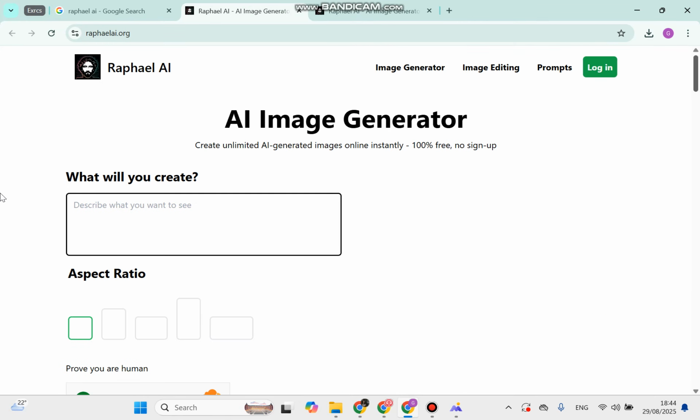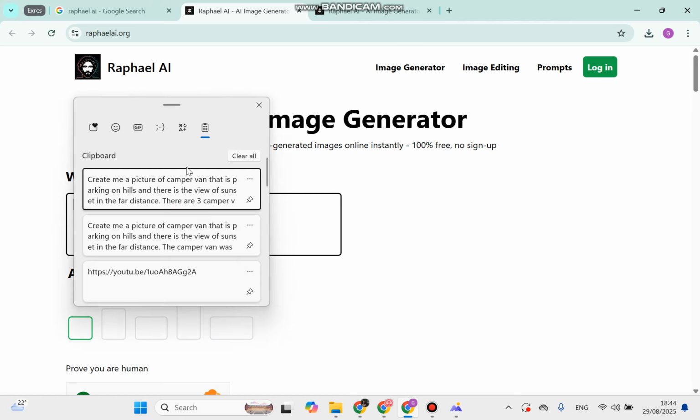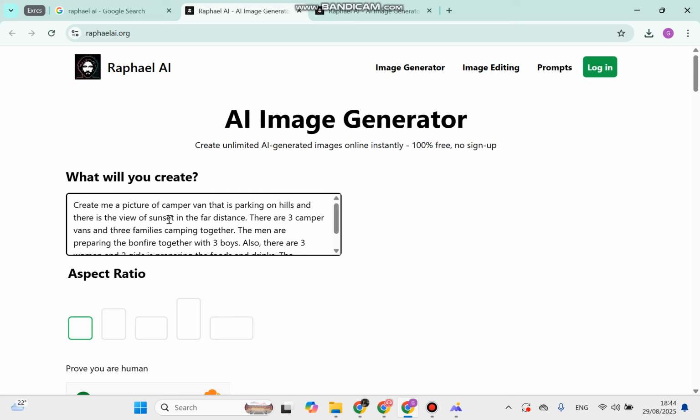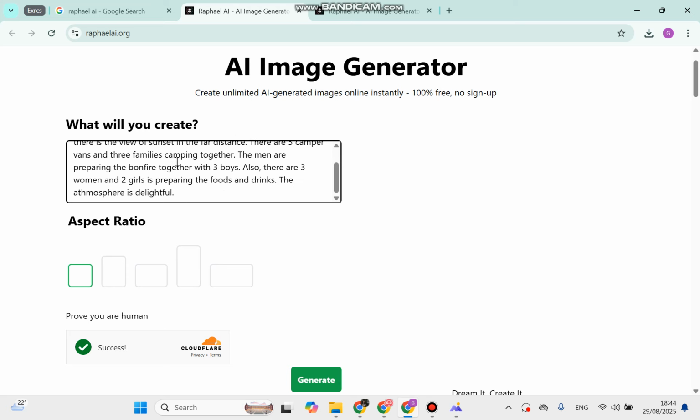Let's go back to the prompt and try to generate the image. For example, I have prepared the prompt right here about a family camping with a camper van on a hill, and the situation is really delightful during the sunset. After that you can also put in your details, so it will create a very good picture, and the result will suit what you wish from that picture.